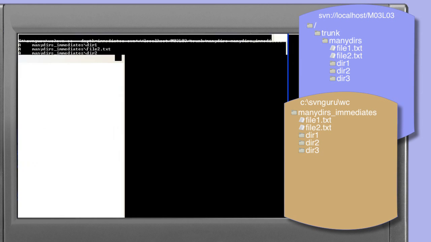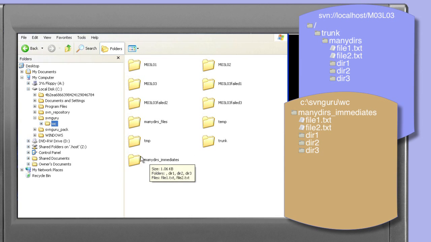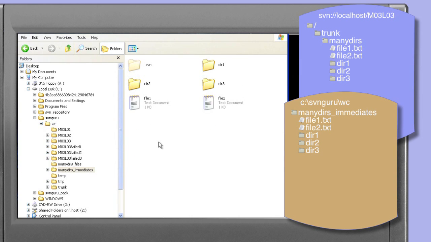As with the previous example, we can use the file manager to have a quick look inside the many-ders immediates folder, and you can see that we've got file 1, file 2, exactly as we'd expect.